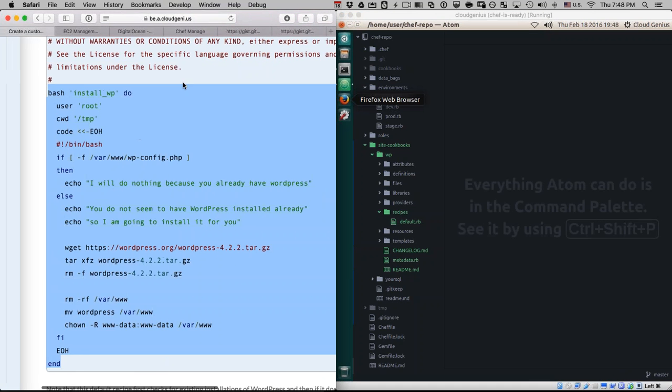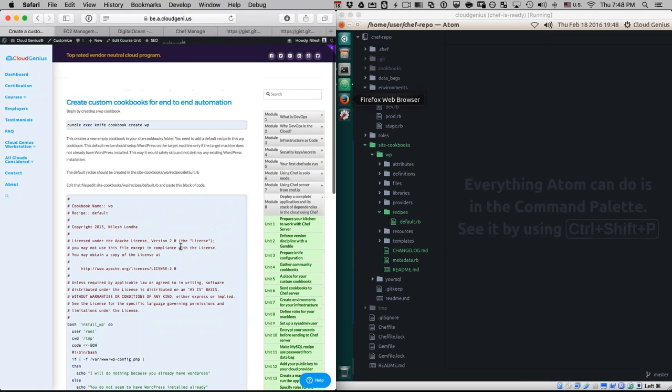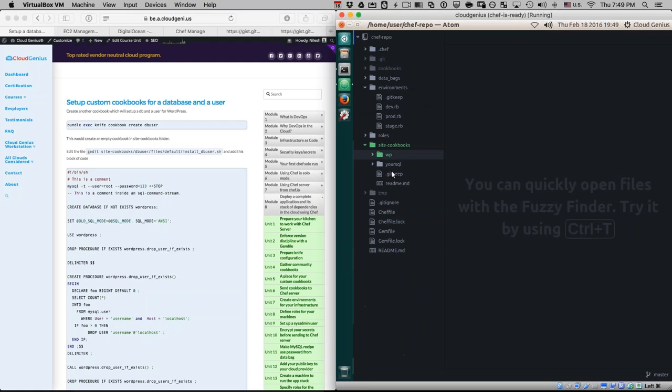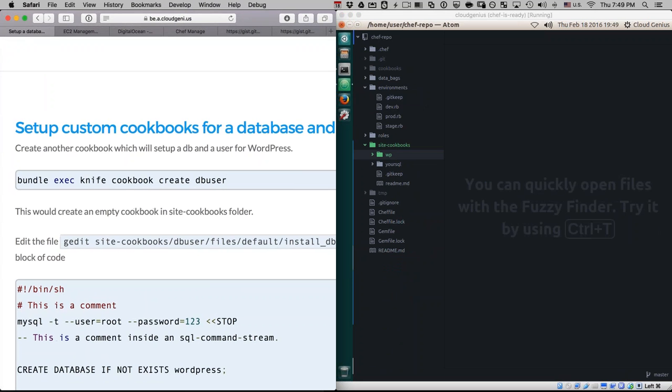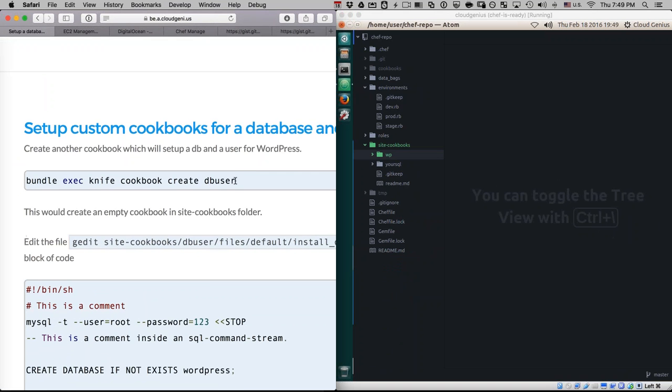This is just very primitive, just beginning. We are beginning to learn things. So we are doing it as we go along. And we go to the next step. We have the WordPress cookbook now in place. Next step, we want to have one more cookbook, this time for the database and user, both. So we want to create a DB user cookbook.